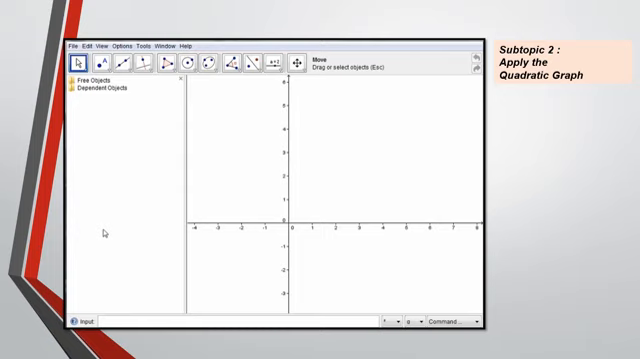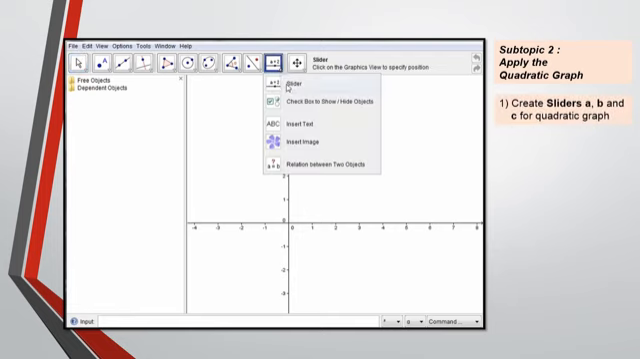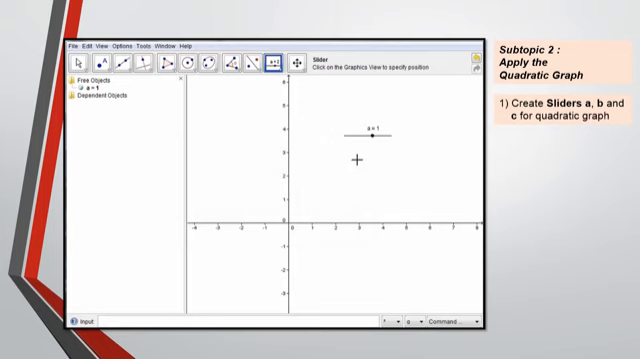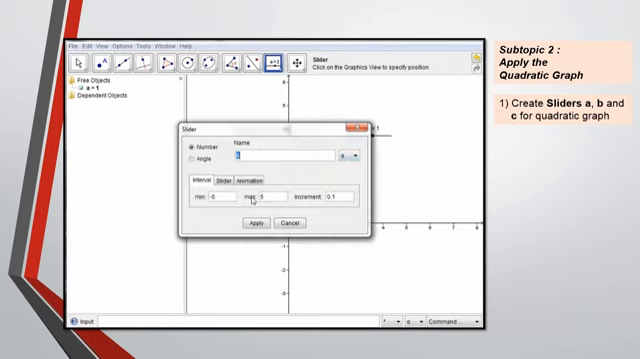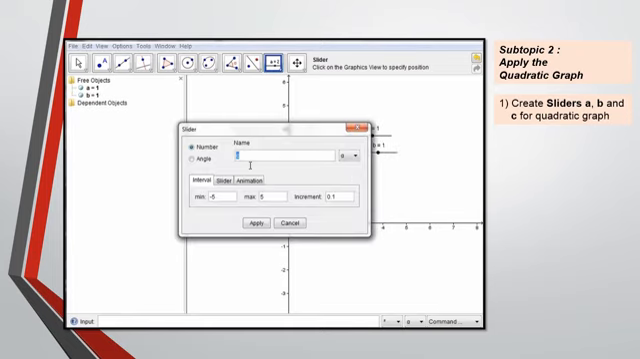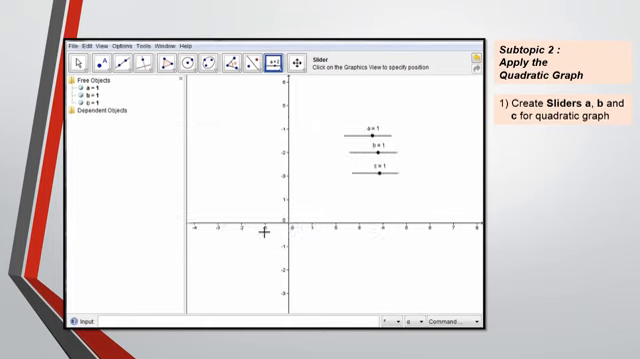To create a quadratic graph, we need to create a sliders A, B, and C. Click at the tool, Slider, and then click at the drawing pad. The dialog box of the slider will appear. The first slider, we name it as A and apply. Next, name it as B, apply, and C, apply. So now we have 3 sliders A, B, and C.